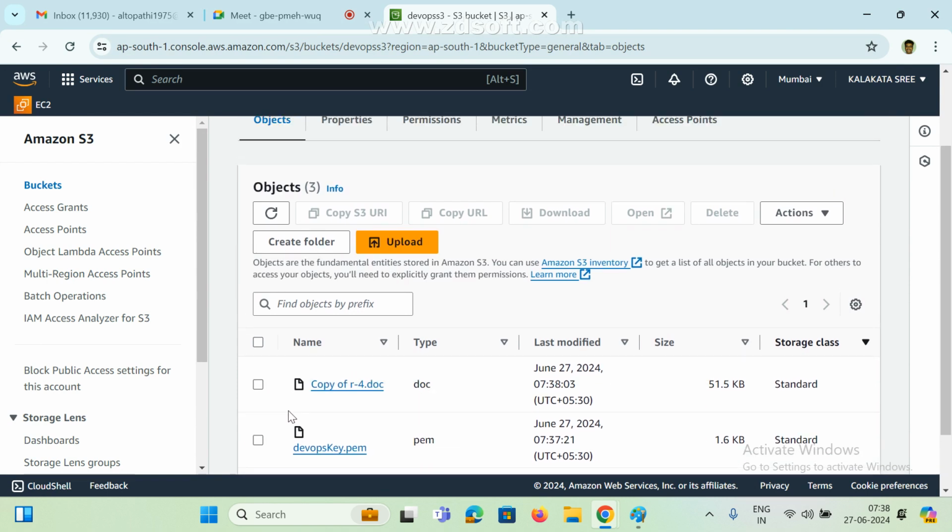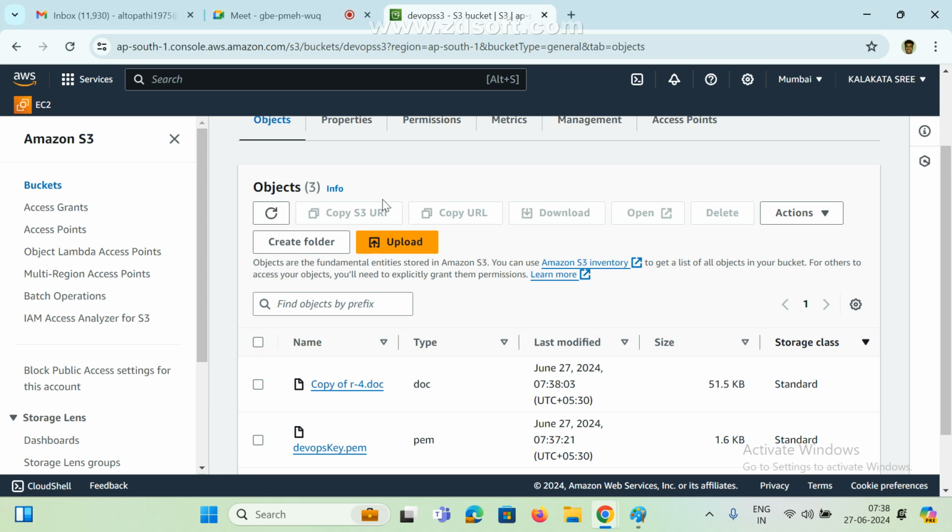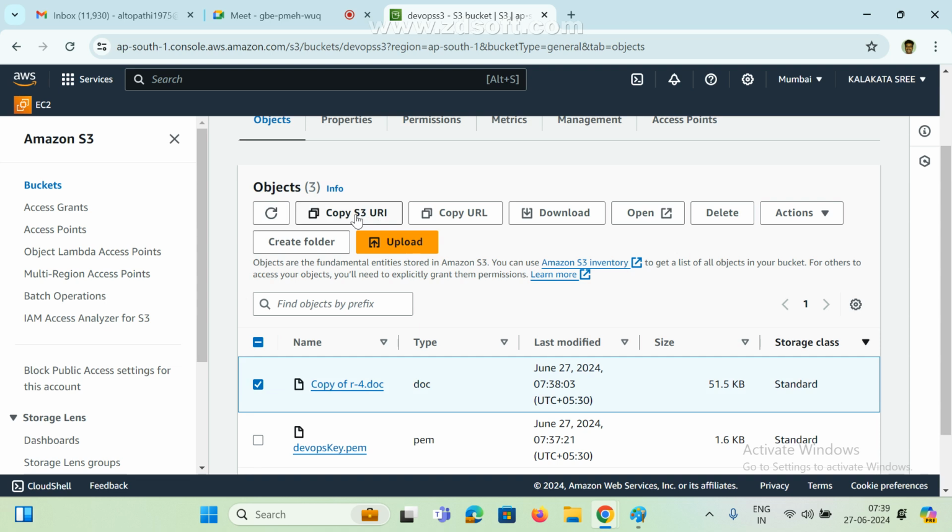And whenever I need, I'm just selecting this one. See, if I select this one, few options will be enabled. These all are disabled, right? Copy S3 URI, copy URL, download option, open, delete. These all are disabled. Now if I select any file, automatically this all should be enabled. See here. Now you want to download, right? Click on download. Now if I click on download, now see here, file is downloaded. That's it. Whenever you need, we can download.